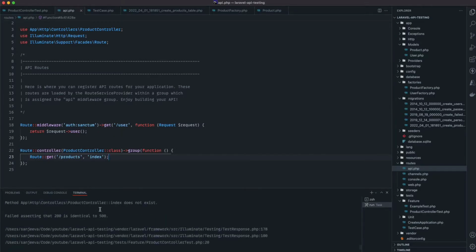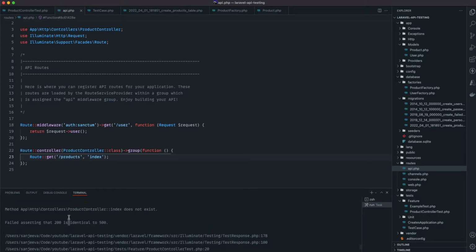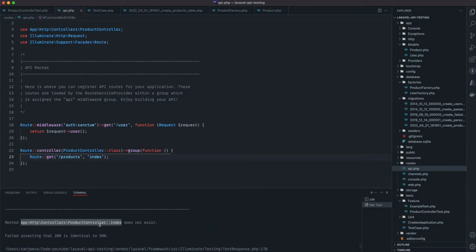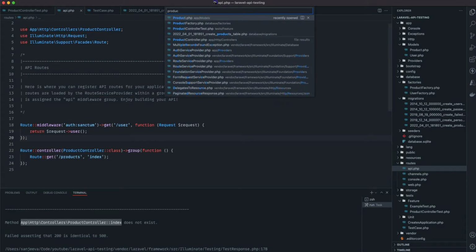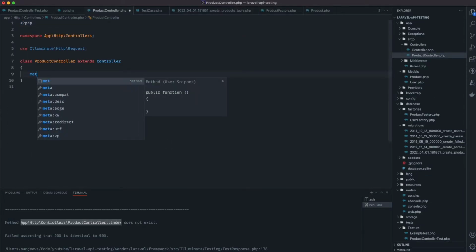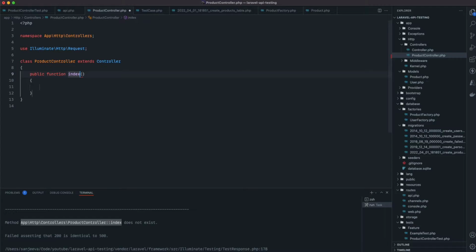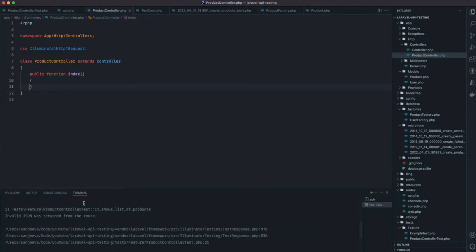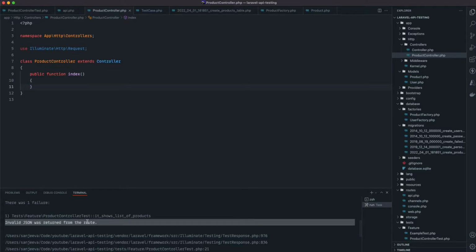So what is the error we are getting? Failed asserting that 200 is identical to 500. The reason is we have the ProductController but we don't have the index method. So we will open ProductController. In here I'm going to add the method index. Okay, now if you run this, we are getting another error: invalid JSON returned from the route.